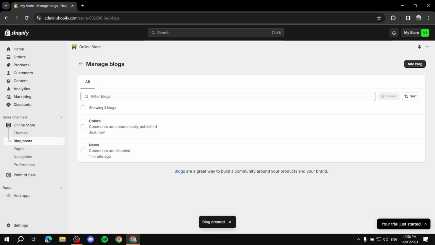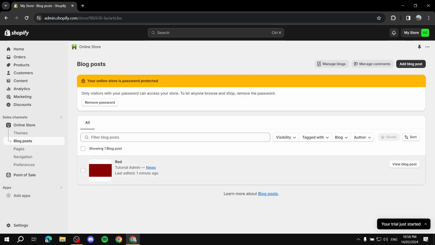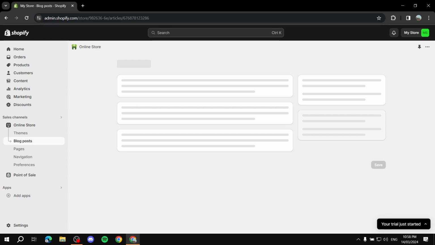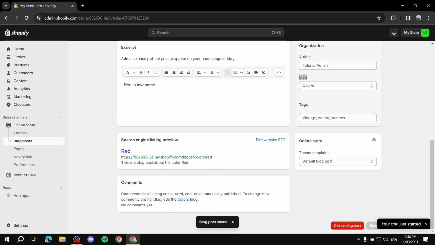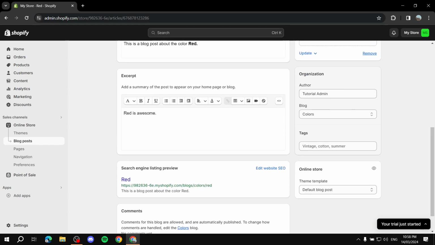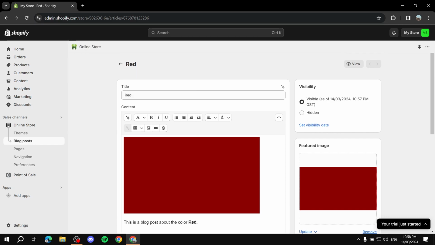If you want to add more, again, just add blog and so on. Now I have this one right here. Let's say I want to change the category. We just click on it and then scroll down to the blog section right here, and we can change it from news to our new category, colors, and go ahead and hit save. Now for the script, I guess it's not going to change this completely, but it is going to be very useful for your Google SEO basically.